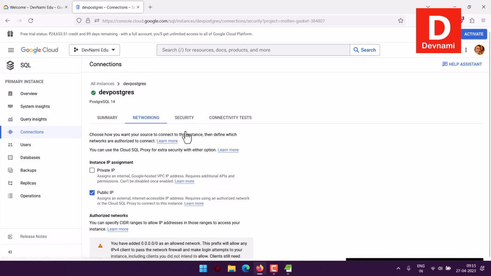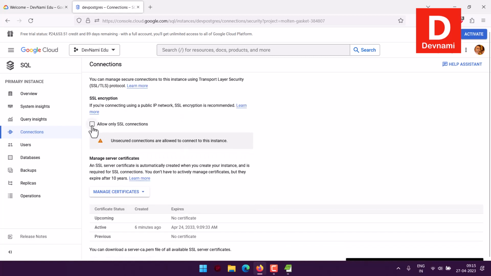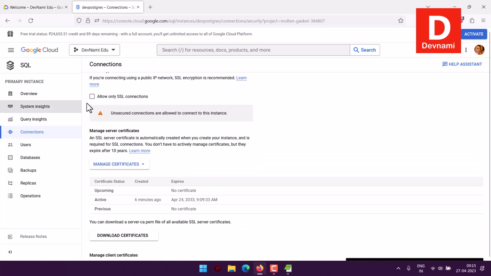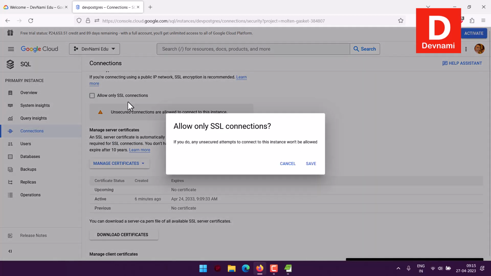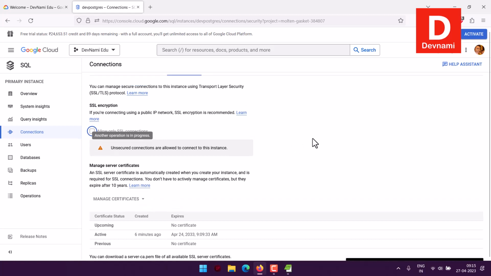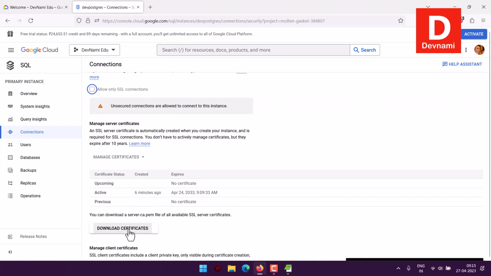Next is moving to security, because this is what we need to do. We have to click on allow only SSL connections. We will then download the certificate. So we will click on allow only SSL, click save. This will save the connection. It will again go through the update, and here you'll see once it is runnable again, that means we have our changes saved, and after that I can download the SSL.